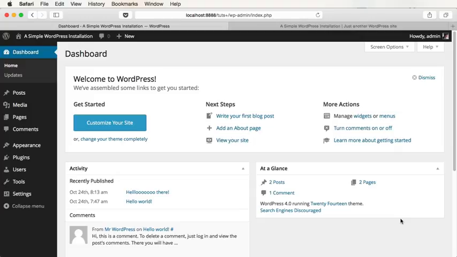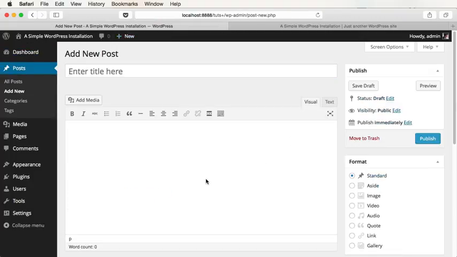The WordPress editor is used to create content in both pages and posts. For example, let's create a new post. This, at the bottom, is the editor, and it has two modes, visual and text. Visual allows you to create content and preview it at the same time. The text mode shows you the HTML that's generated based on what you wrote in the visual mode.